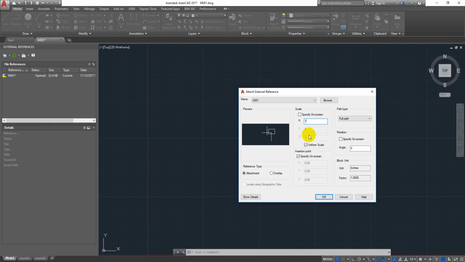Now you can see these Y and Z values are disabled. That is happening because you have this option ticked on, uniform scale. That means whatever value you are providing for X-axis, that is what will be taken for Y and Z. If you take off this tick mark, you can change these values as well, which is mostly not recommended, so there is no reason to do that. So I will go with this option, uniform scale.